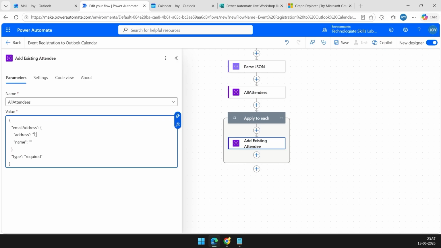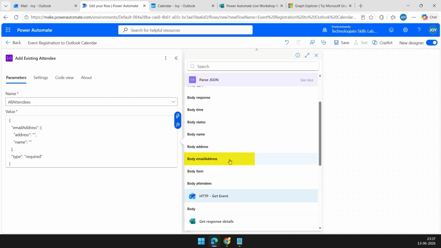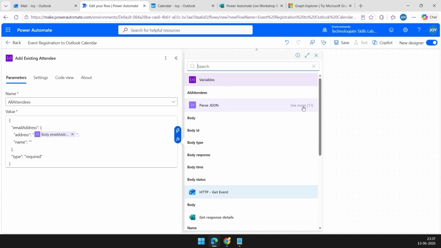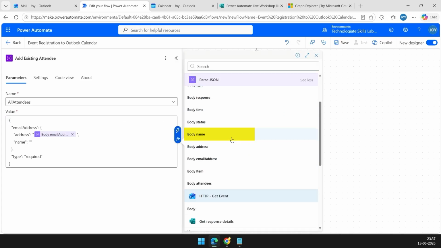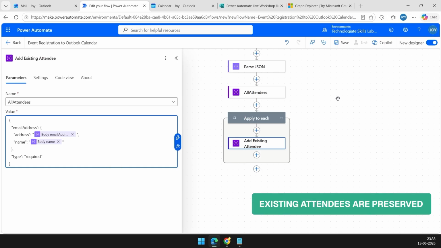Now I'll place the cursor between the quote of this address, and then I'll click this dynamic option, and from the dynamic option, from this Parse JSON action, I'll click this see more and I'll select body email address. So this contains the email address for the attendees. These are the existing attendees. And for the name, I'll place the cursor here. I'll select the dynamic option and here I'll click see more and I'll select the body name. Power Automate takes each existing attendee and adds them to this all attendee array one by one using this loop.